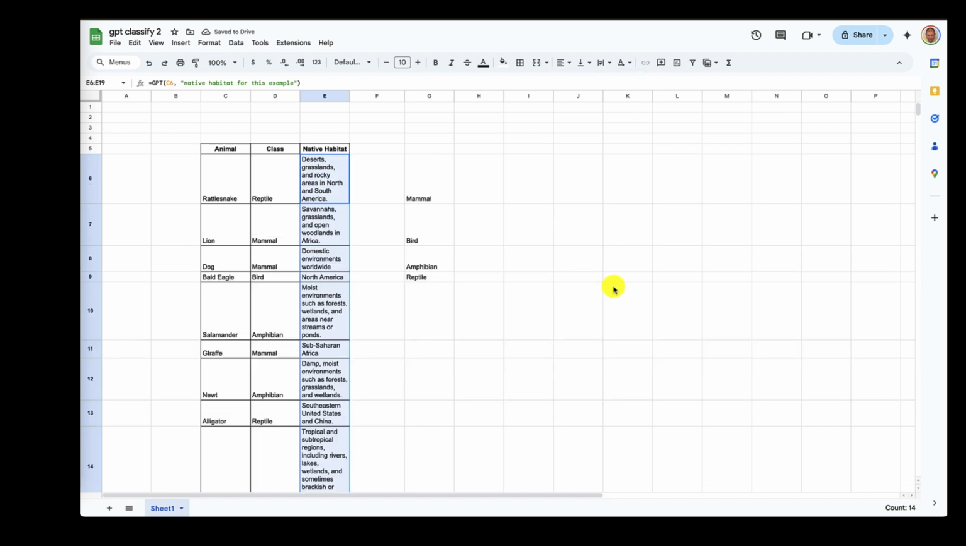So I might do a little more formatting on this, but now since I just used the GPT function, which can generate data, I don't have to provide the data for the GPT function, but now I can add a column for native habitat without having to list all the possible native habitats.